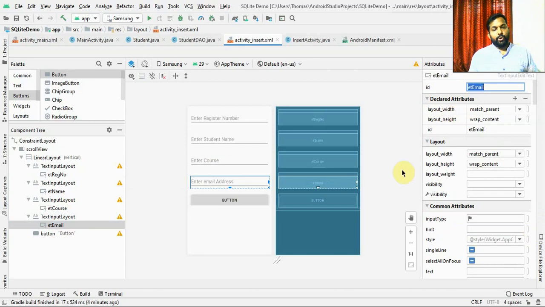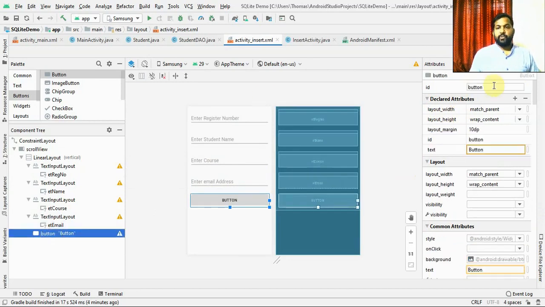So I have got 4 of these text boxes. The last one is a button. Let's put the name for that also. I'll put it as BTN insert. And in the text, I'll just say add student data. I leave the designing part up to you. If you want to give some color and font and size and all, you can do it here. I'm leaving it as it is.